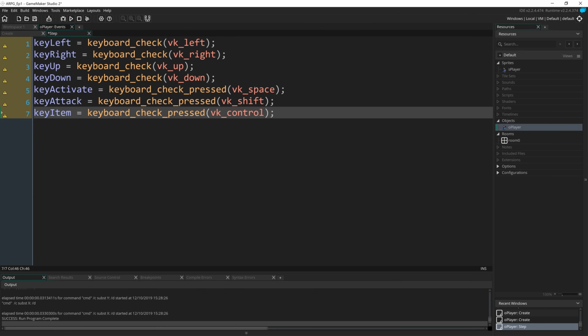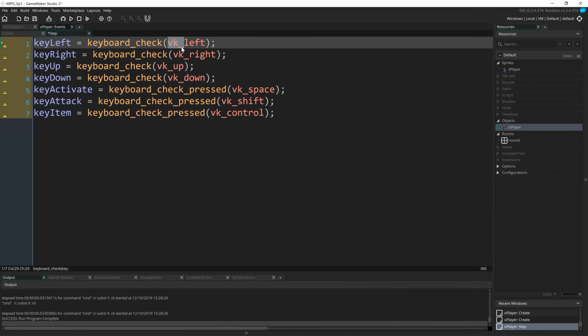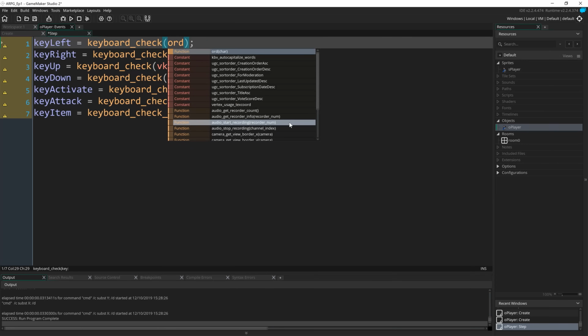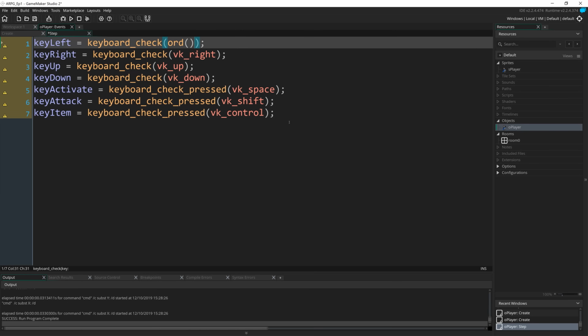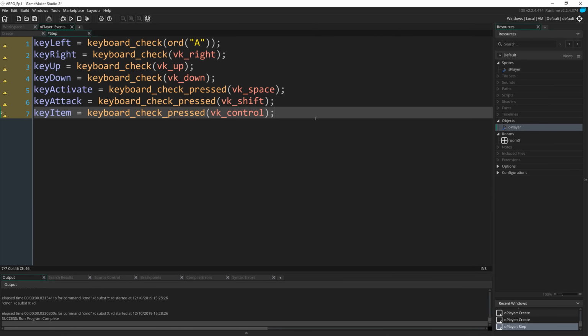Now, these are all well-known keys on the keyboard that we can do with VK underscore left, right, and so on. If you want to use individual letters, it works a little bit differently. We have to use what's called the ORD function. So if we don't want to use the left arrow key and we want to use A, like for doing WSAD, instead of VK left, I would type ORD, open bracket and close bracket. In those brackets, we put two quotation marks, and then in between those two quotation marks, we put the letter that we want to use.